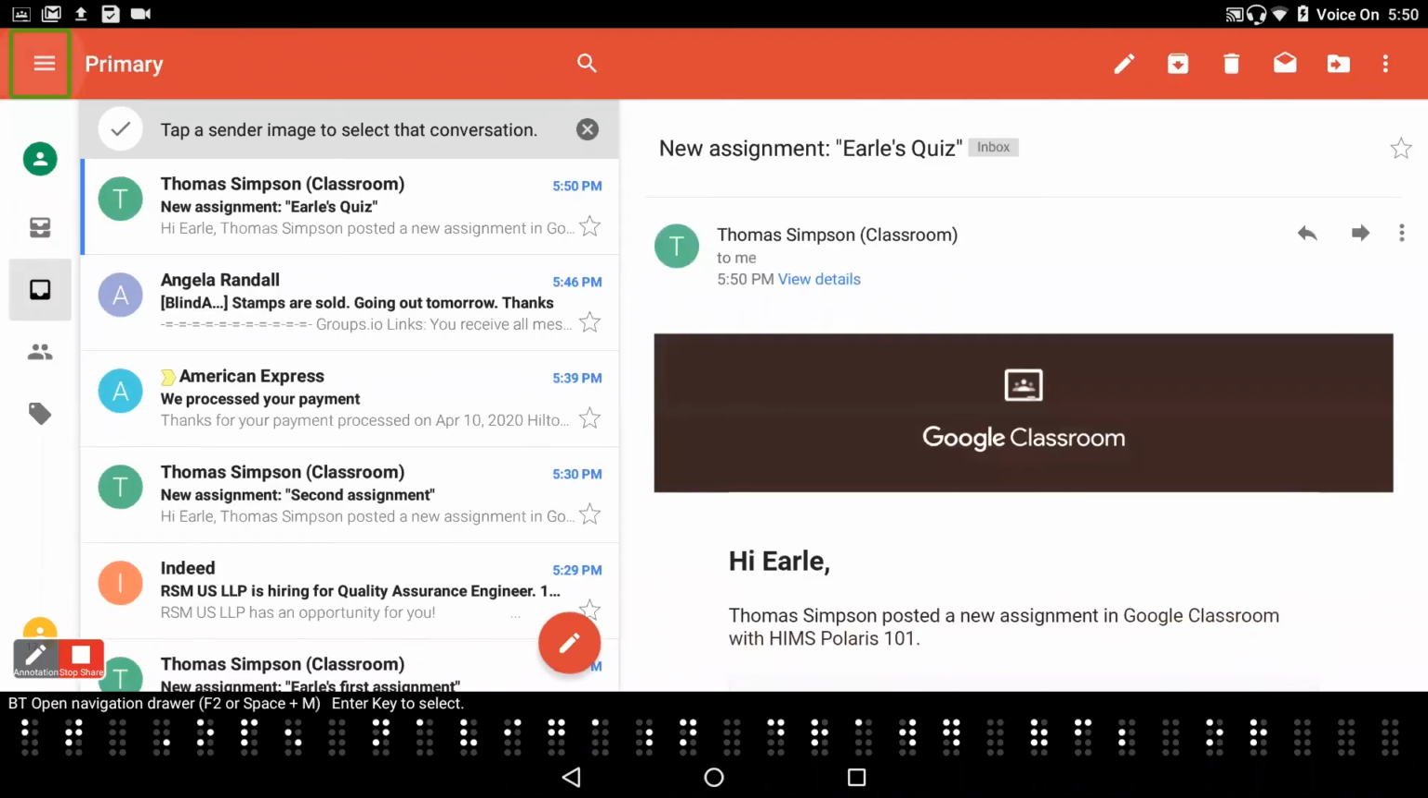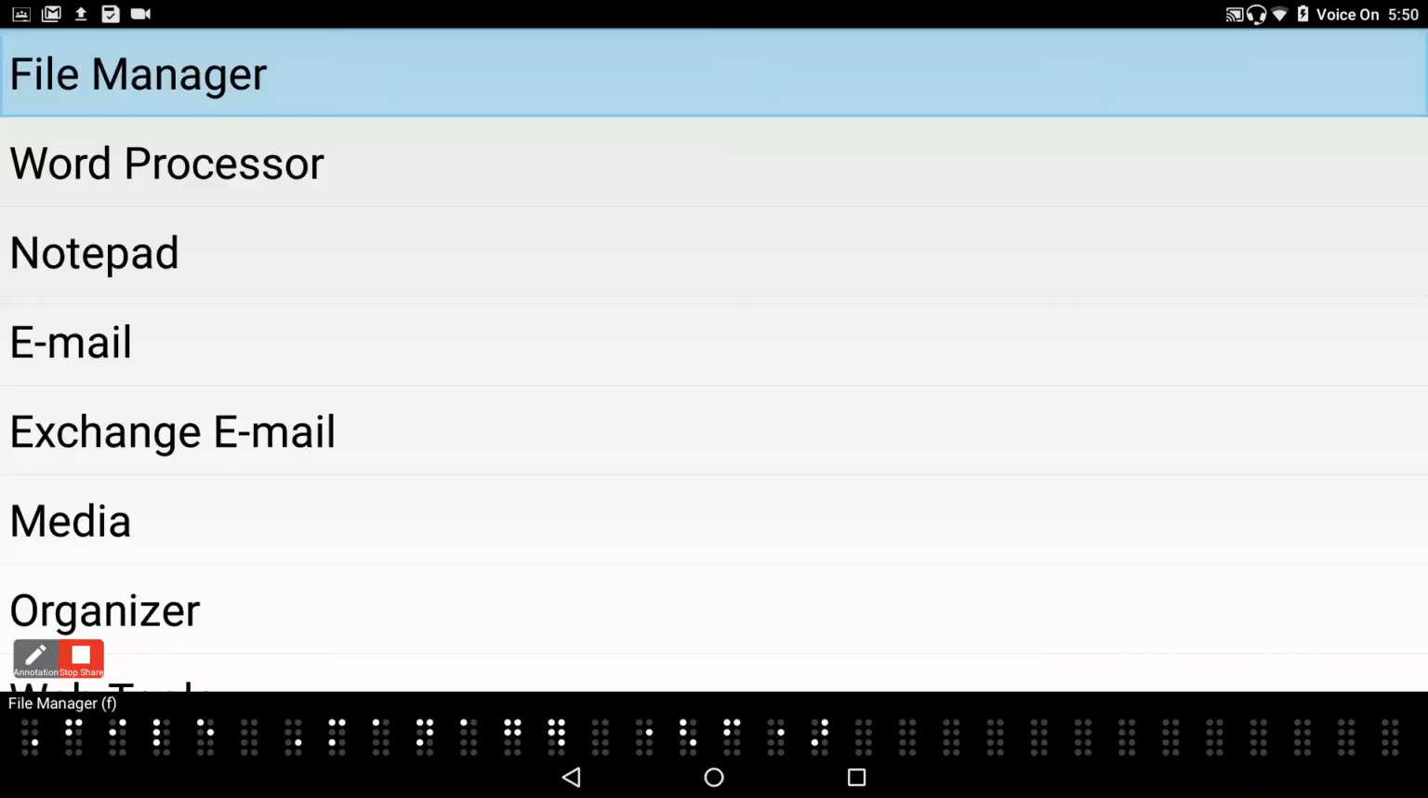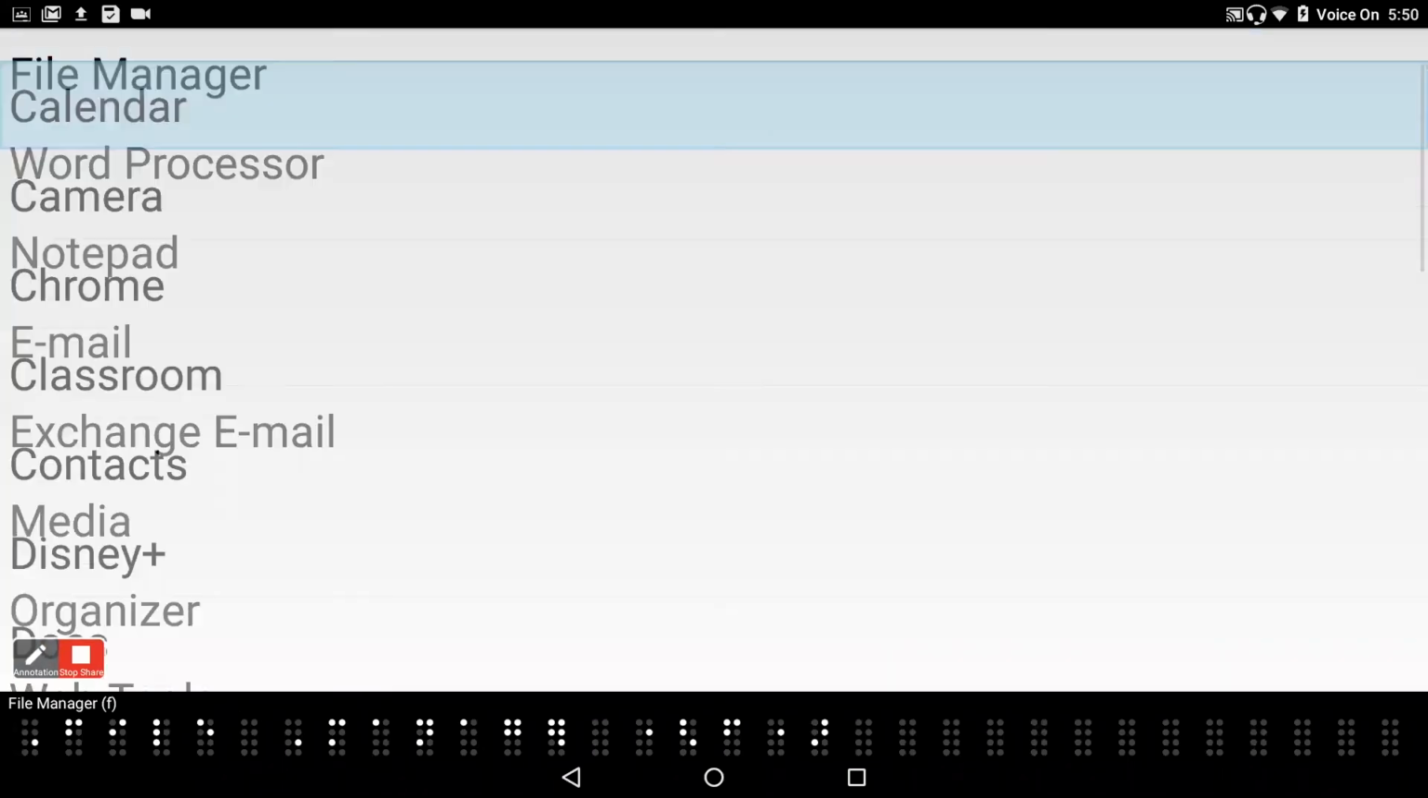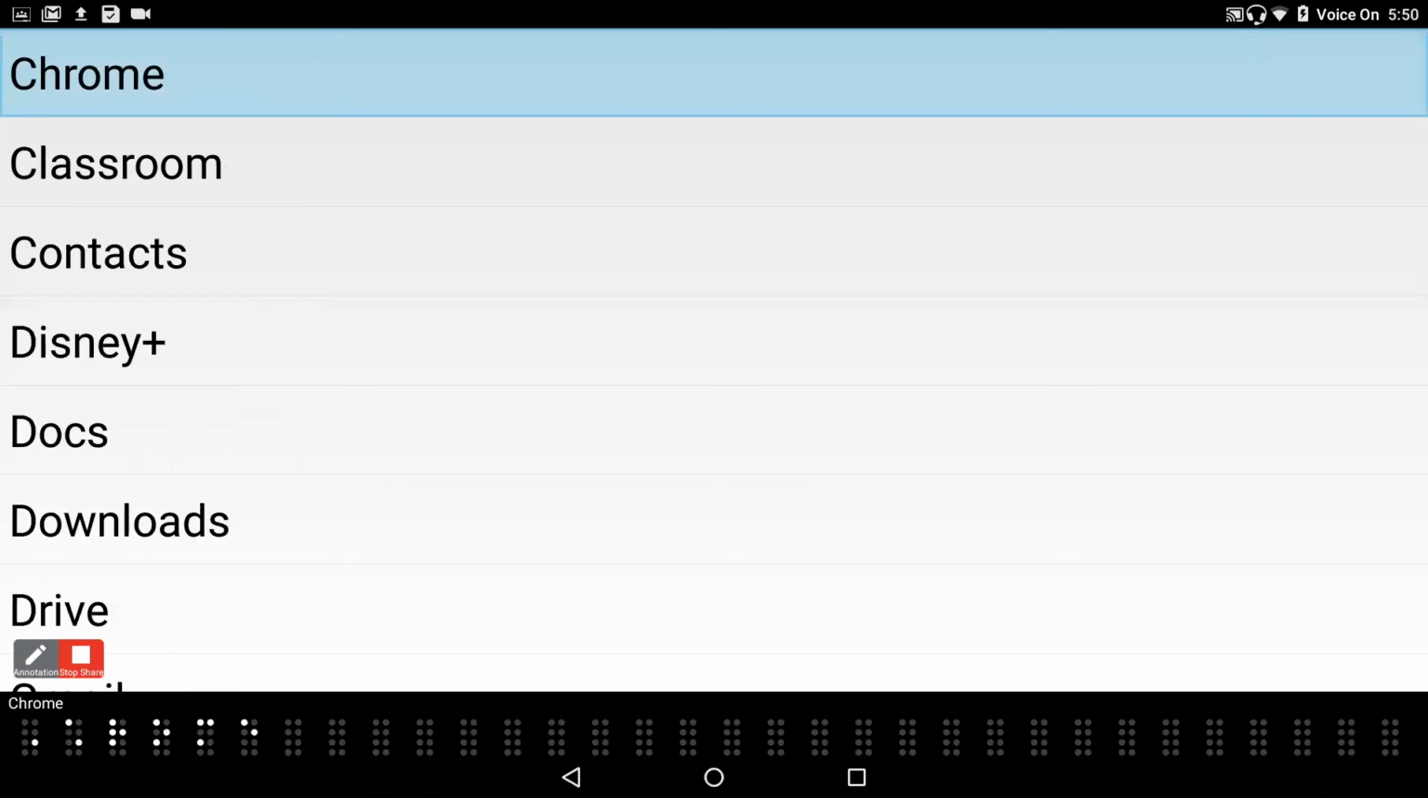Okay. File manager. I don't like that, so I'm going to go into classroom. Calendar. Camera. Chrome. Classroom.